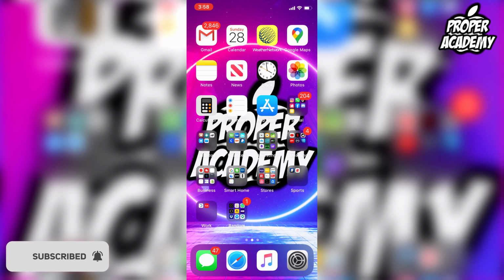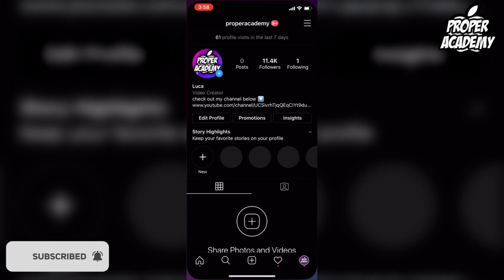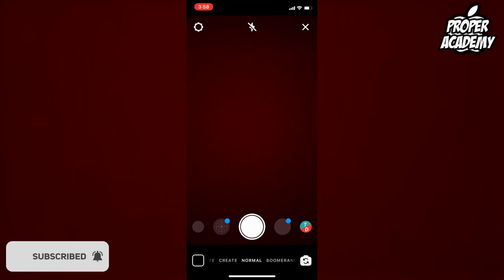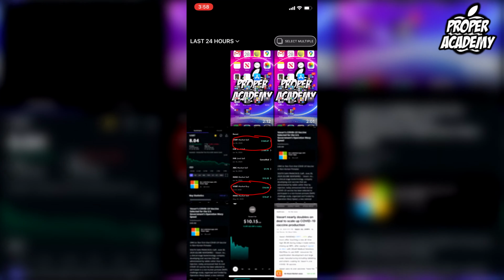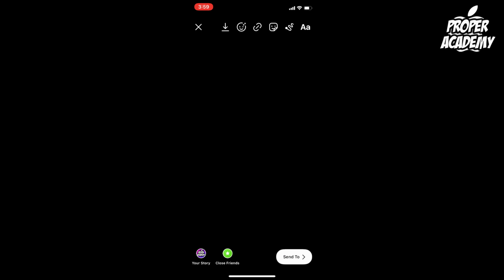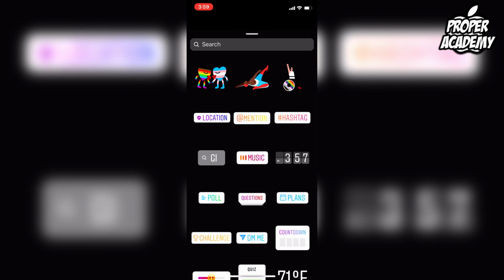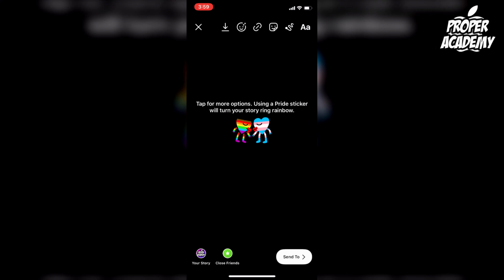So first things first, we're going to head over to the Instagram application and open that up. And then we're going to go over to create a story. And then all we're going to do in here is go to our gallery and just pick something that's a flat color like this. And then all we're going to have to do to get the stickers, we're going to go up to the top bar here and just click on the little square that looks like an emoji. Click on that, and as you can see here at the very top is the pride stickers.